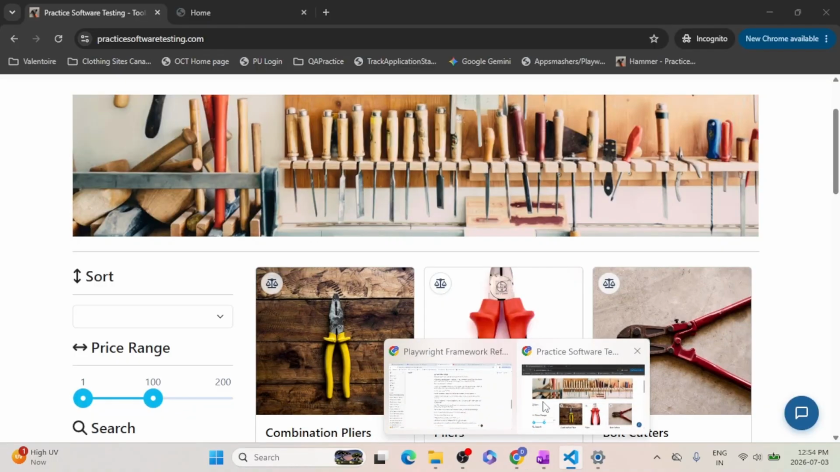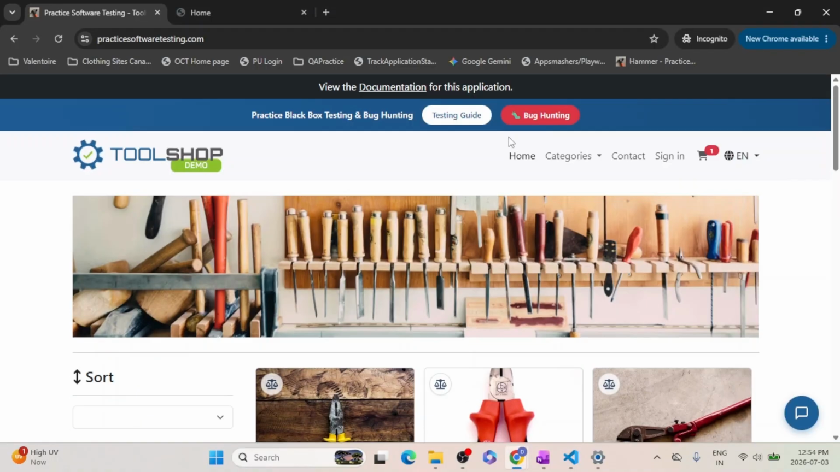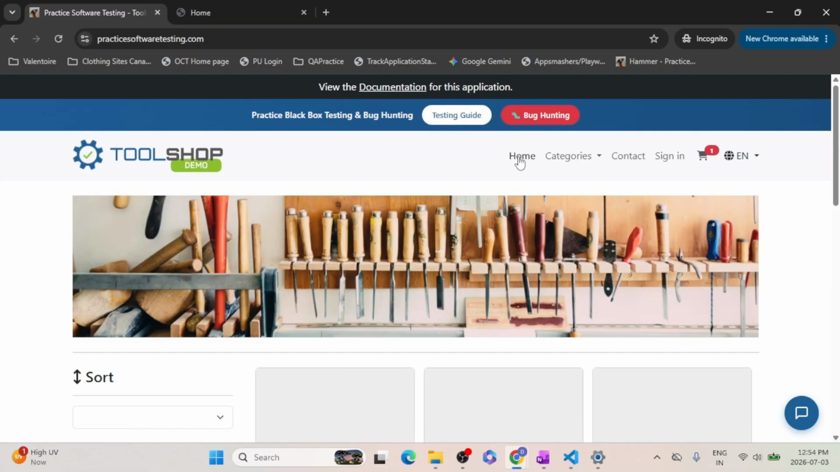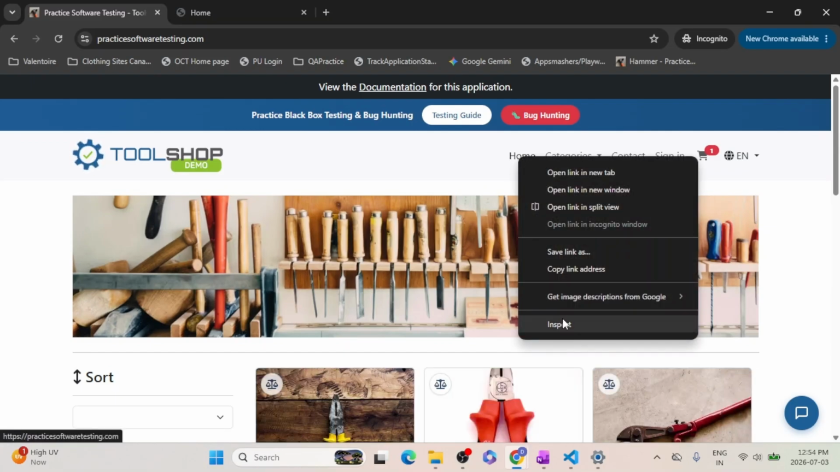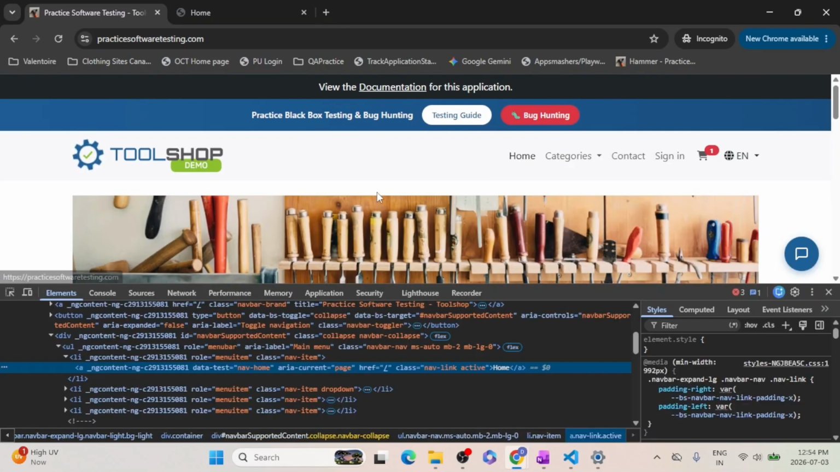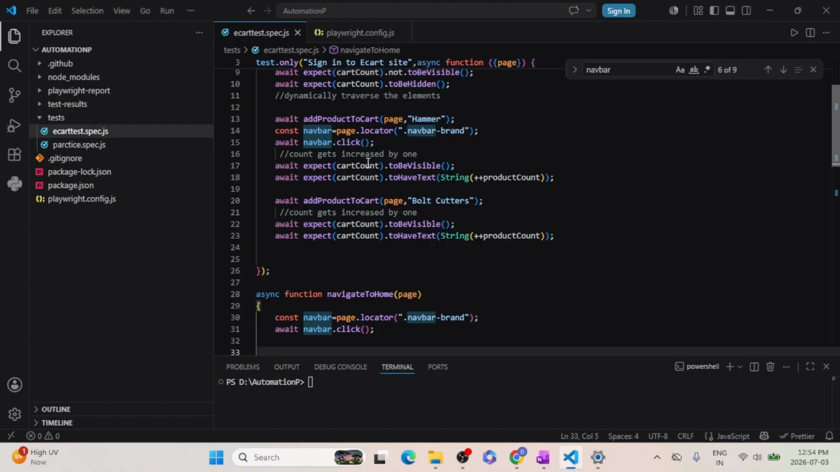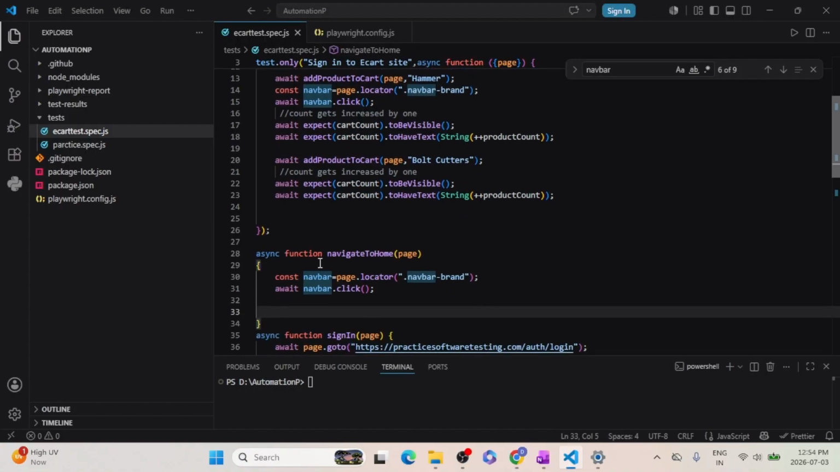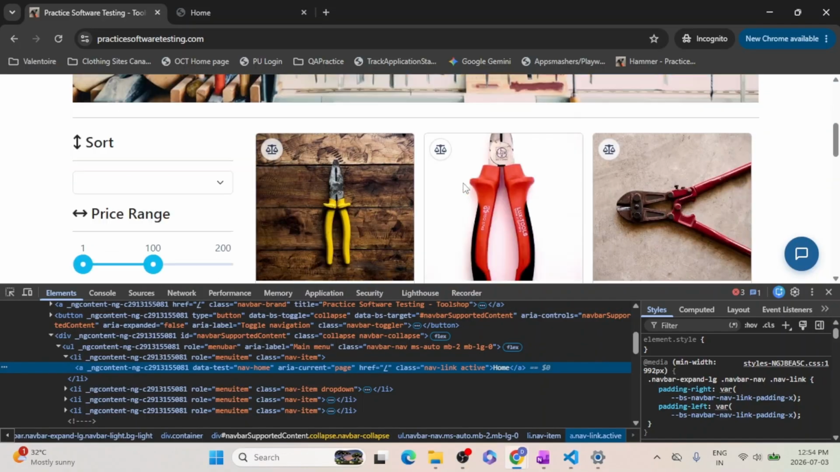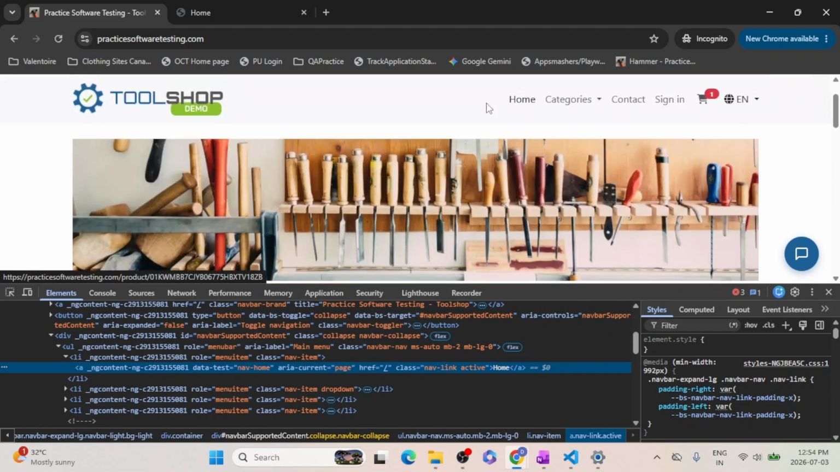So what we did, if you remember, here on the home page, every time we navigate to home, we inspect it, we locate the locator and we click on the locator. That's it. The same locator we have over here, we are just locating it and clicking on it. And once the user navigates back to the home page, we are making sure the page is fully loaded.